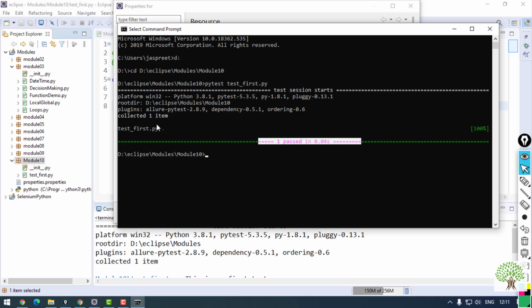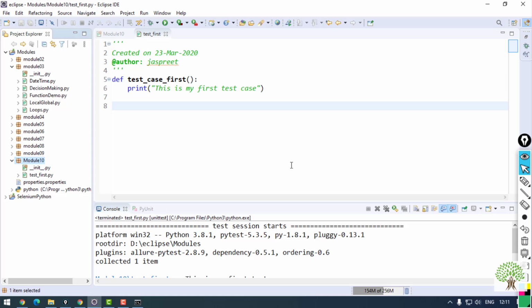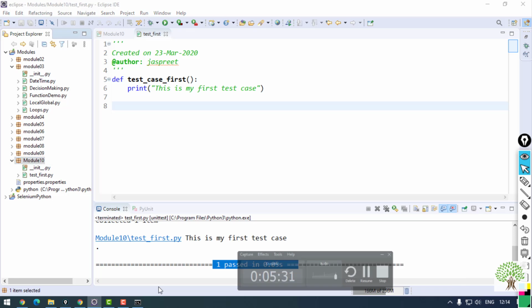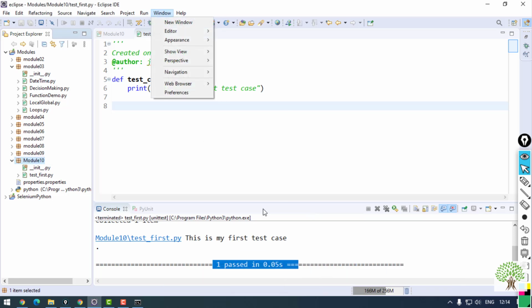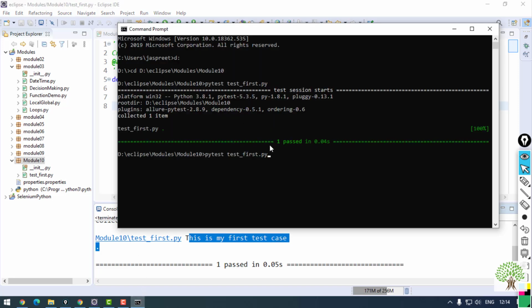But the thing to be noted over here is that the print statement is not visible. The reason is that I have made the settings for the output to be seen in my IDE console. I put that -s in my settings to see the output on my console, but I have to put that -s over here as well for the print statements in my test case to be visible on my command prompt as well.